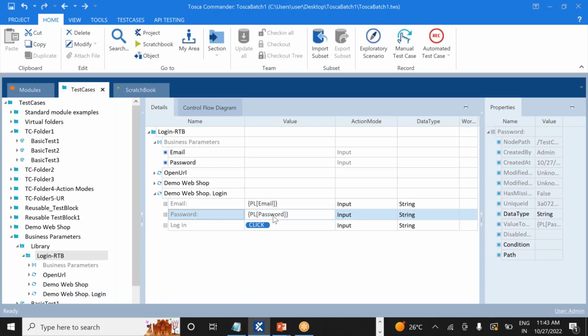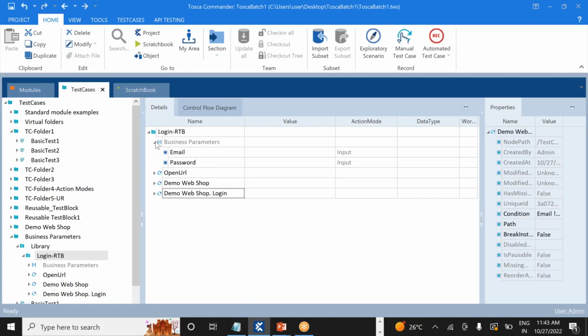So again, there is a reusable text block where I have created business parameters, email and password. Then in the test case, test steps, I have deleted the username and password, the email value and password value, and replaced them with business parameters. Okay, done till here.